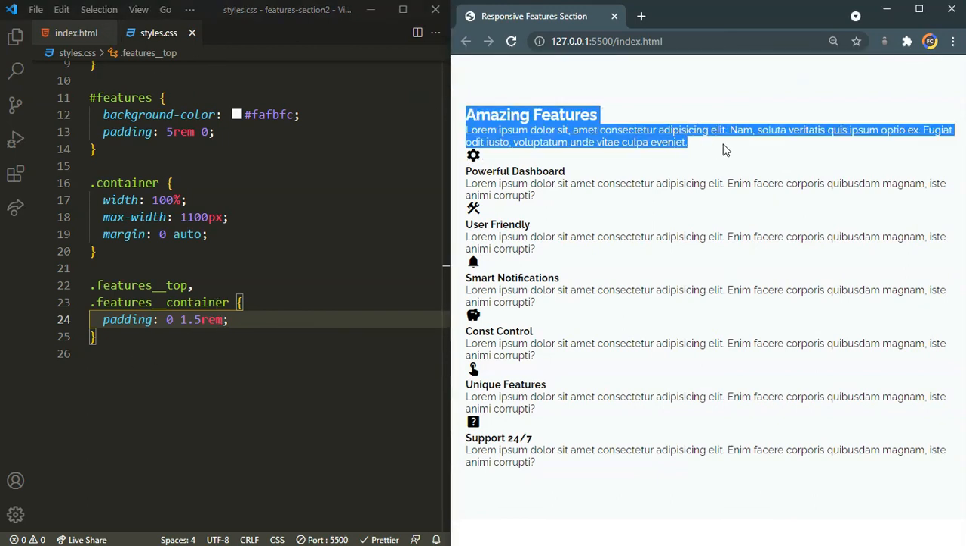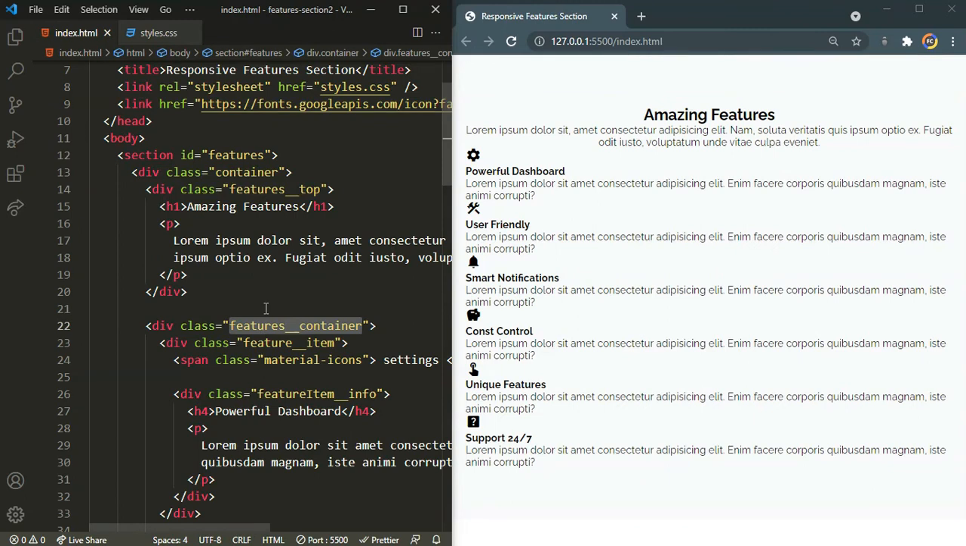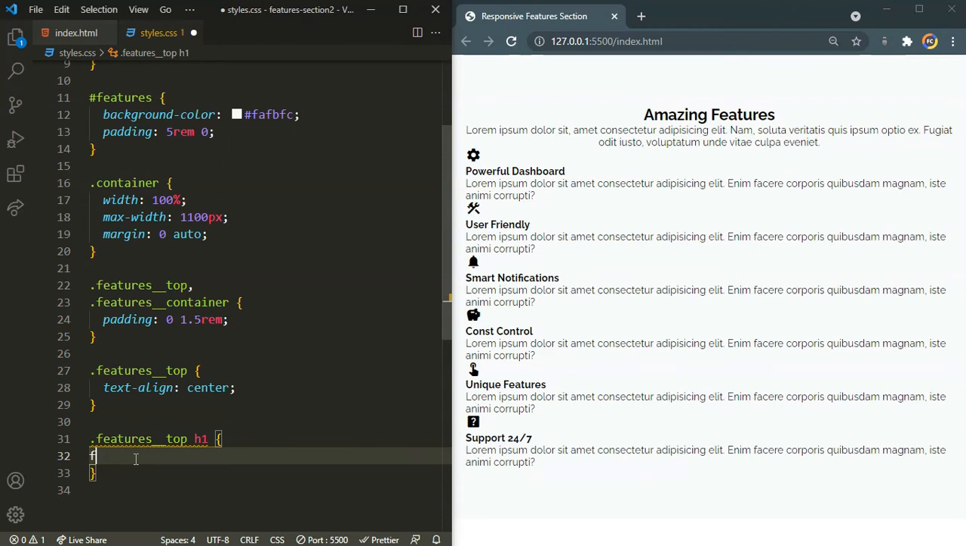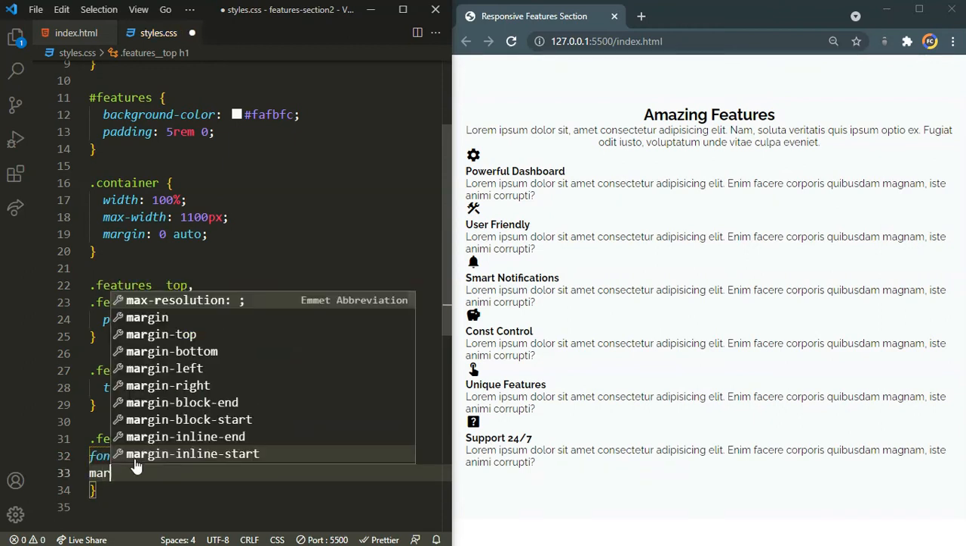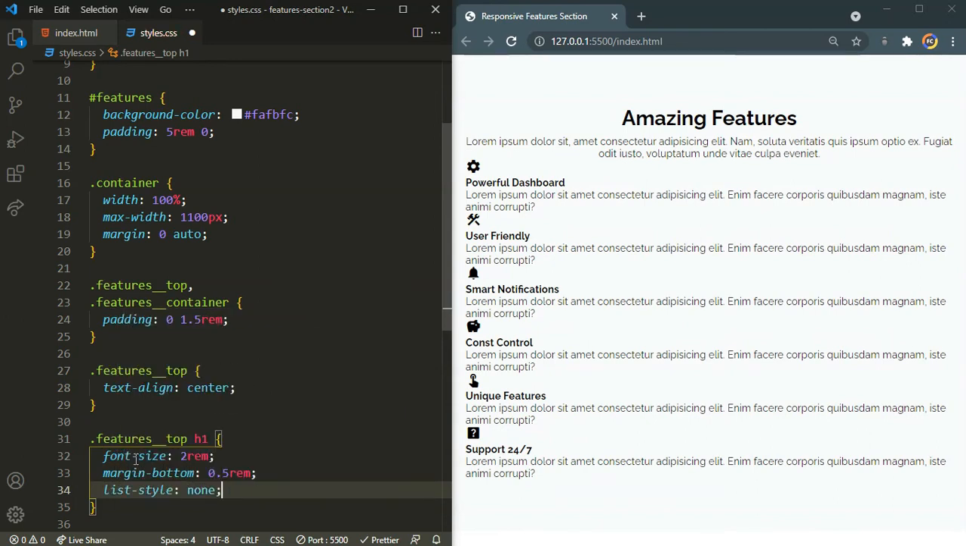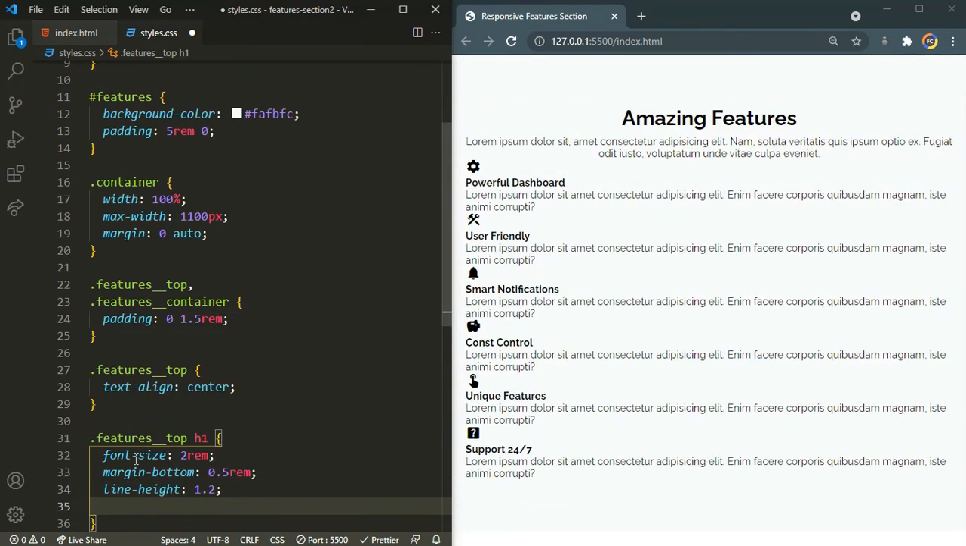So I want the text of the features top to center align. Here I will target that. I will just say text align to center. Okay. Now let's target the h1 that is inside the features top. Let's do that. H1. And here I will set the font size of 2 rem and margin bottom of 0.5 rem. Let's save and check. Okay, line height of 1.2, and let's also change the color of 071E55, bluish color.